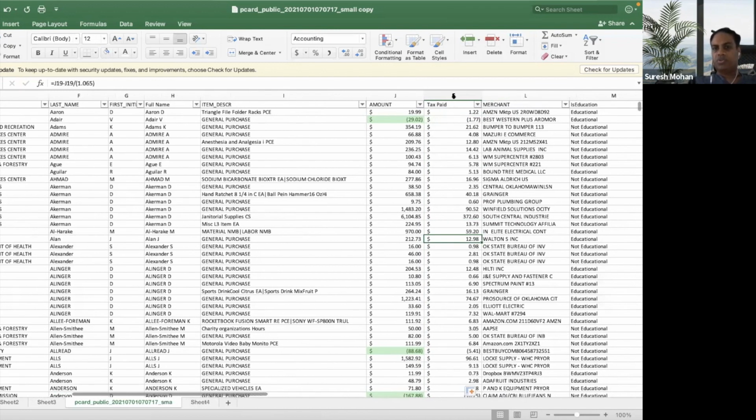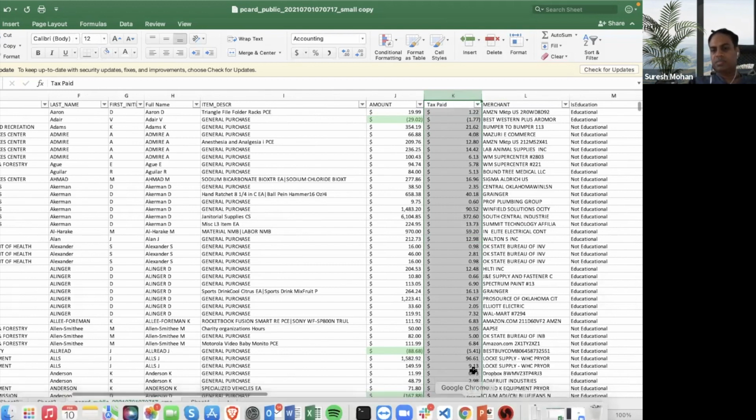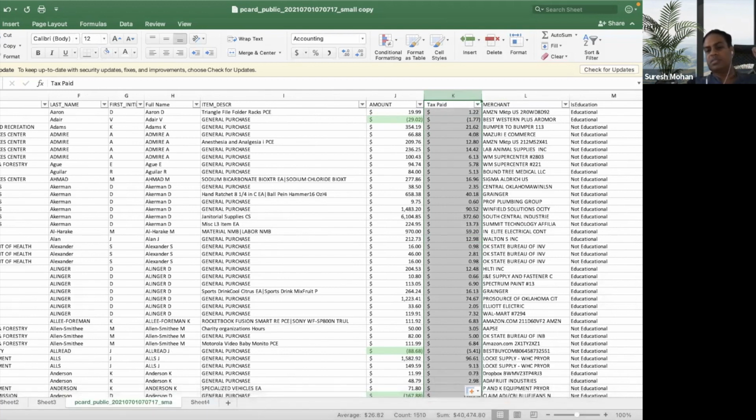If I want to know the total, just highlight the column. And at the bottom there, it shows that you paid $40,000 in taxes, an average of almost $27 per purchase. Okay, so some of that.